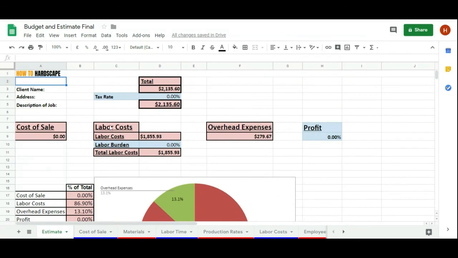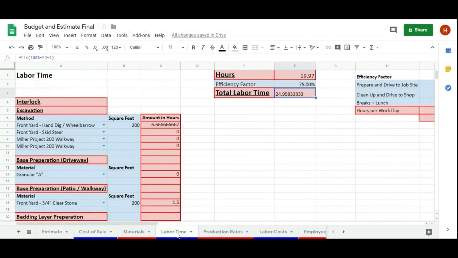So now that we've covered production rates, we've covered our labor time, we can now get into our materials and our labor costs in the next video to close out the series on how to use the spreadsheet.